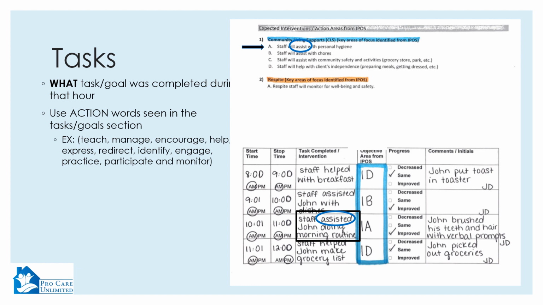For example, if one of the goals is staff will assist client with personal hygiene, in the task section you can write staff assisted client with morning routine. Some other action words you might see on your notes are teach, manage, encourage, help, express, redirect, identify, engage, practice, participate, and monitor.